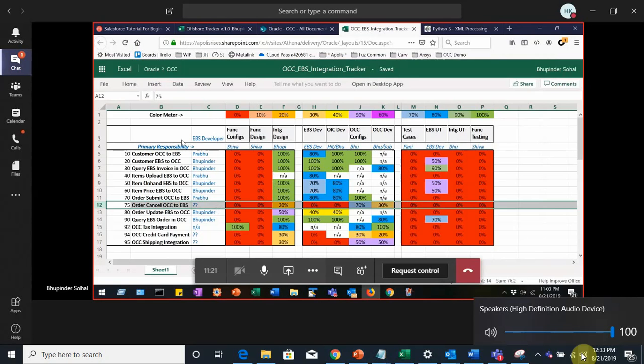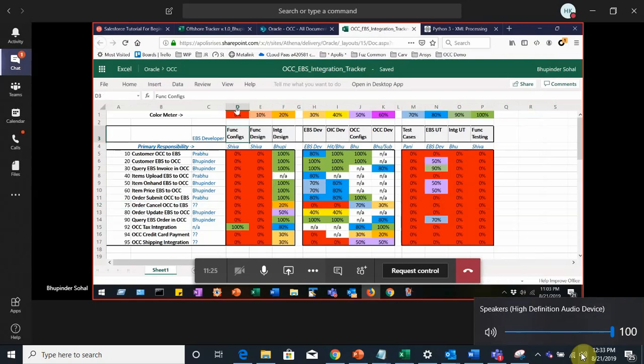And then here are the different stages. The first stage, these three columns, is the design stage. It consists of your functional configuration and design and my integration design. I've updated it, and the responsibilities of the first two are your name, the third is my name. Wherever it is, like I did not have to do any integration design for EBS upload to OCC because it was manual, the design and a few other things are not applicable.